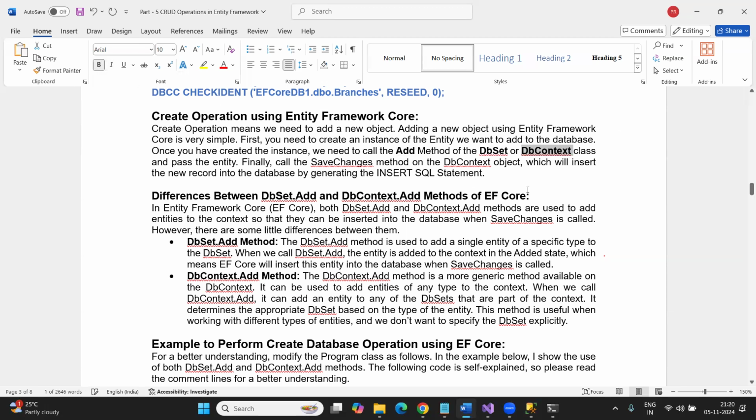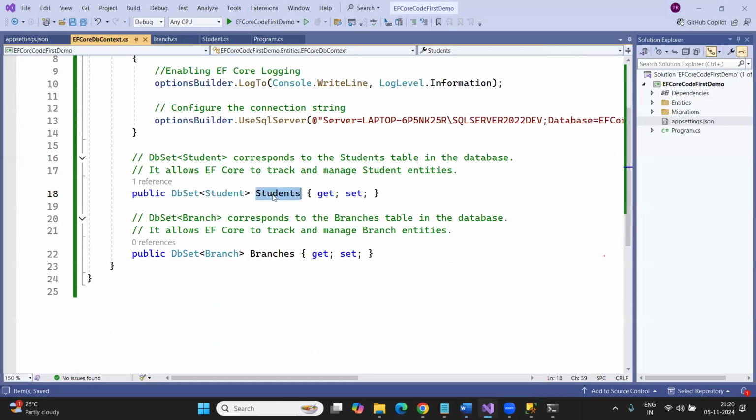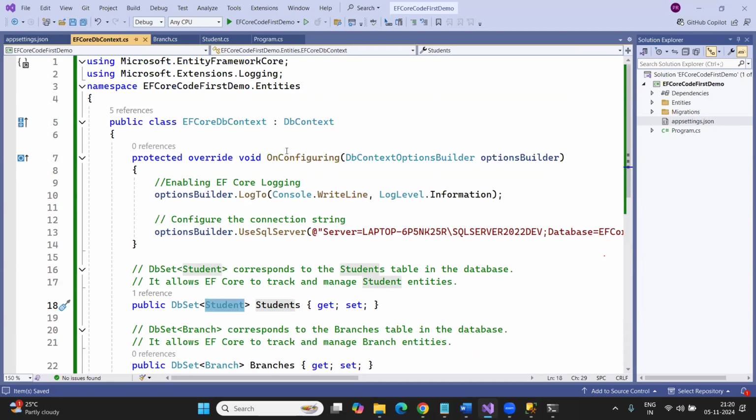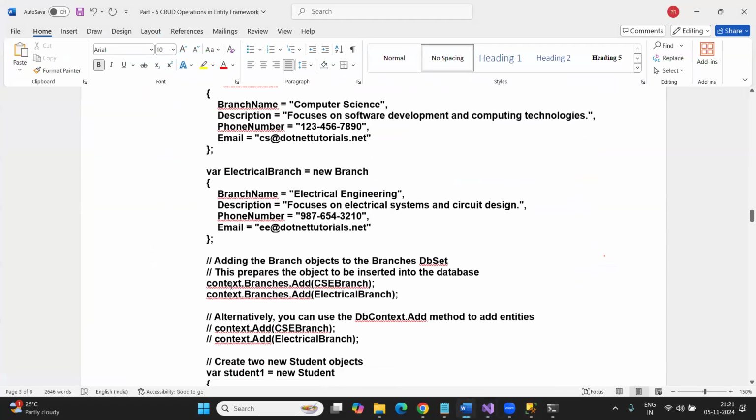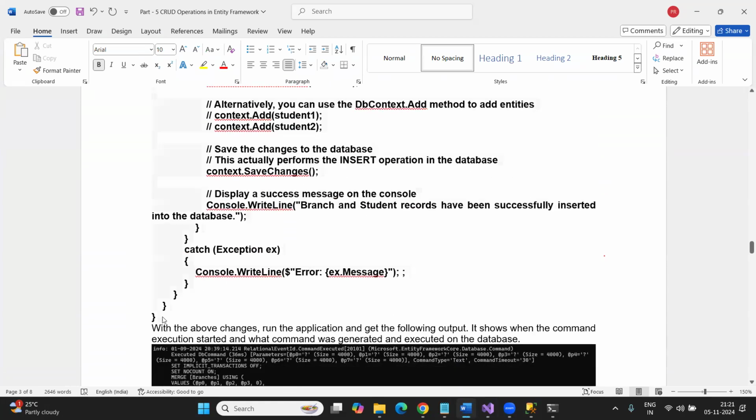So what is the difference between these two? In the DbSet class, you have to specify what type of data. For example, if I'm using students.Add, then you have to specify only a student entity. But if I'm using EFCoreDbContext.Add, at that time I can specify student or branch, anything is fine. Based on the type of data, it automatically infers what the table should be, and accordingly it is going to insert. I'm going to show you both of these options, how you can make use of both methods. Let us try to understand.